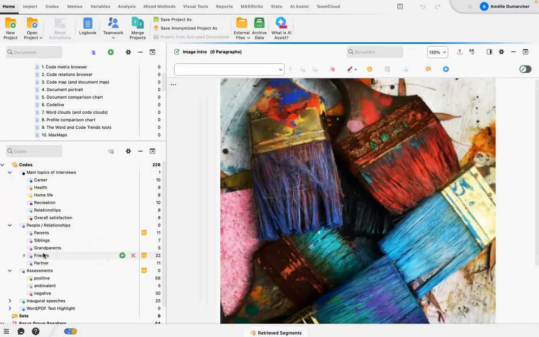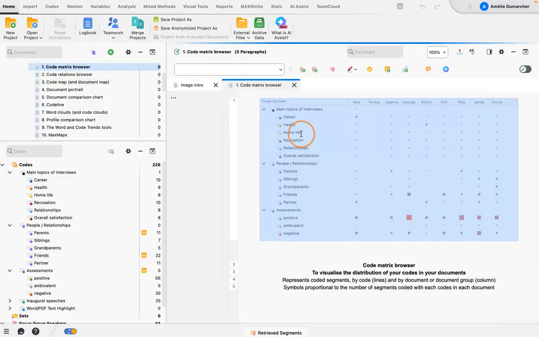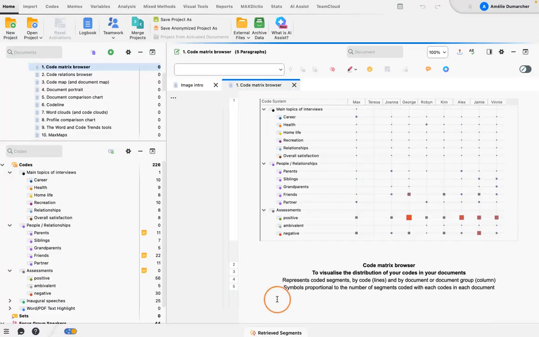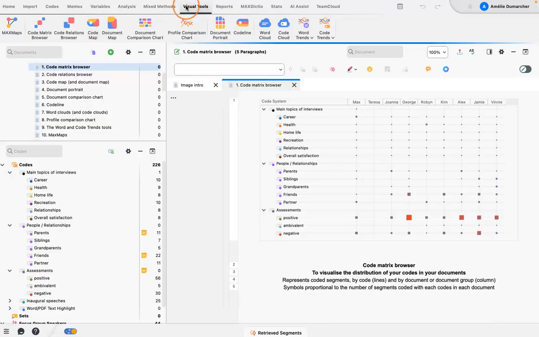In this video, I'm going to show you MaxQDA's visual tools. This is not a video to explain step by step how to use these tools. This is a video to show you what they look like, what you can get with each tool and how it can be helpful in your project. So all visual tools are here in the toolbar, and I'm going to show you using a screenshot like this of what you can expect of these tools.